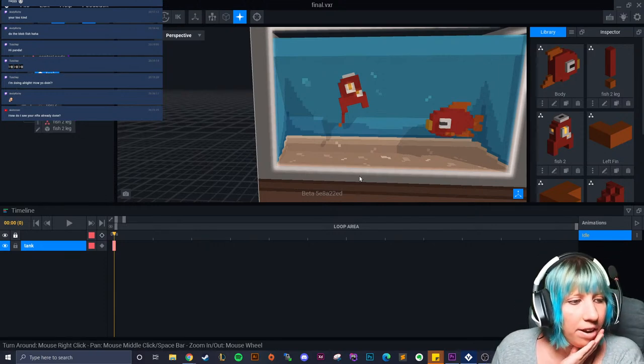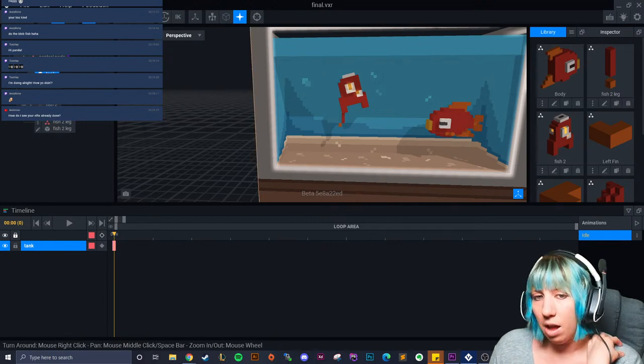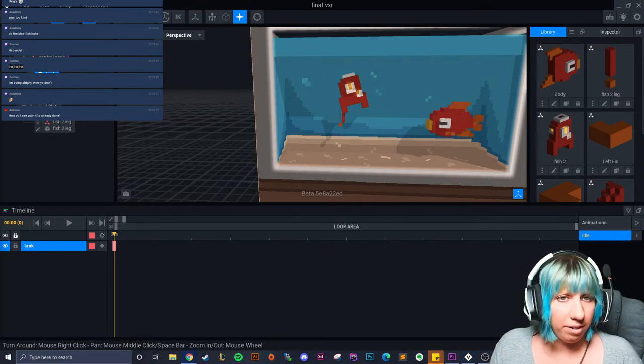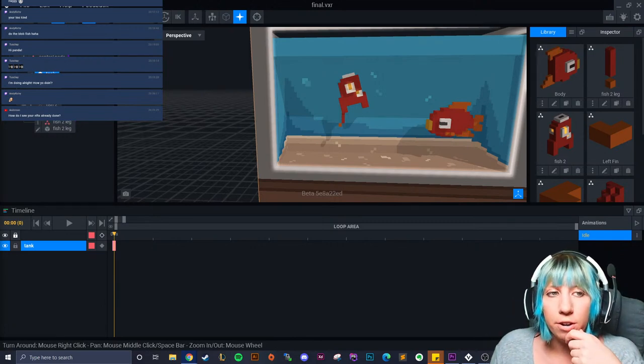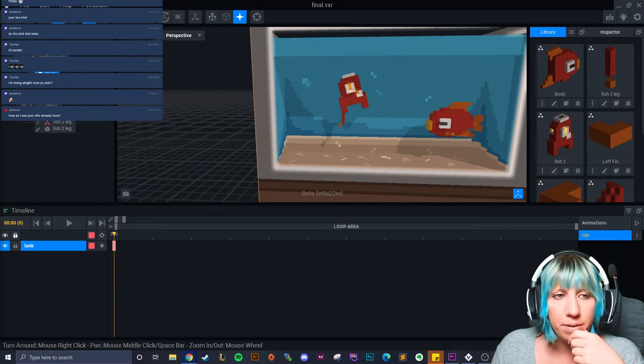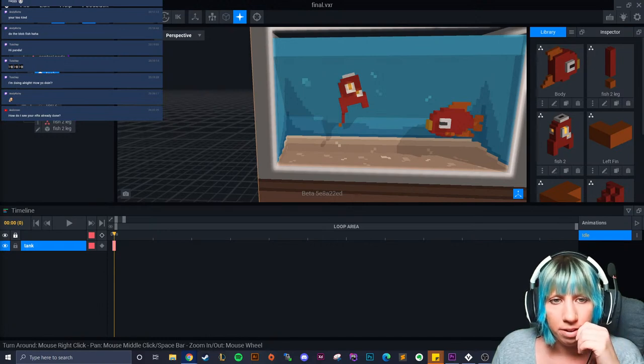How do I see your NFTs already done? So I'll get a link. I only have two minted on The Sandbox, and I will get a link for those. Wait, am I still logged in? Cool. All right, and I will get a link to those.